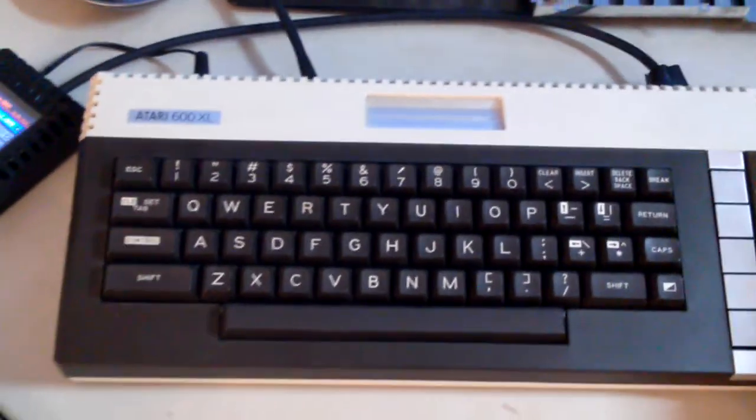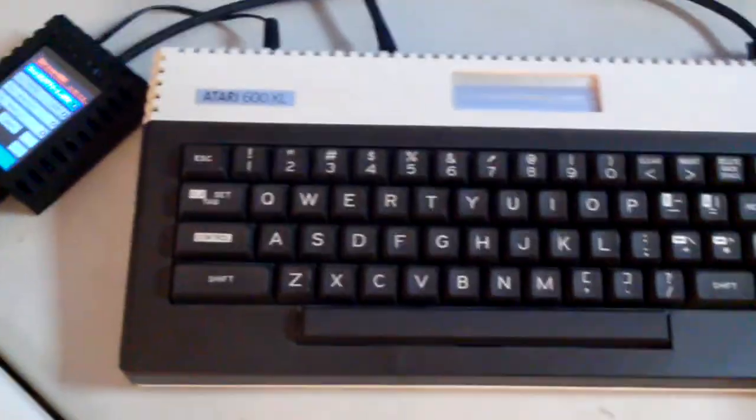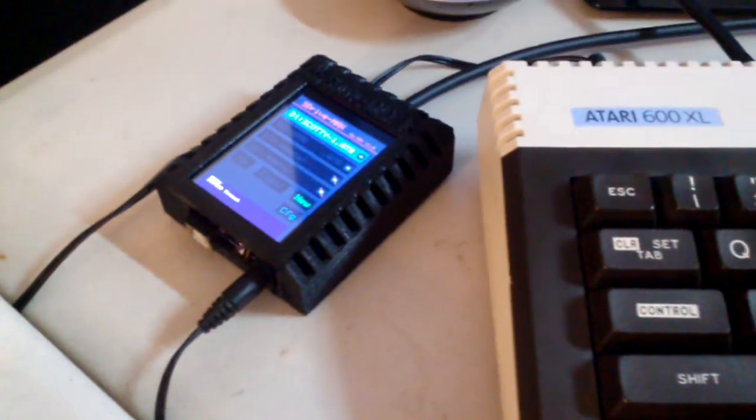Now let's go to the beautiful 600XL, which I love. And I like the C16 too. I just need to get it working. But so the 600XL, I'm going to show you a game that I've been working on, and I do like my SIO Drive Max.